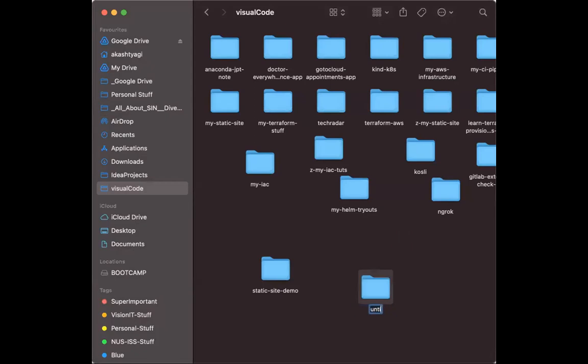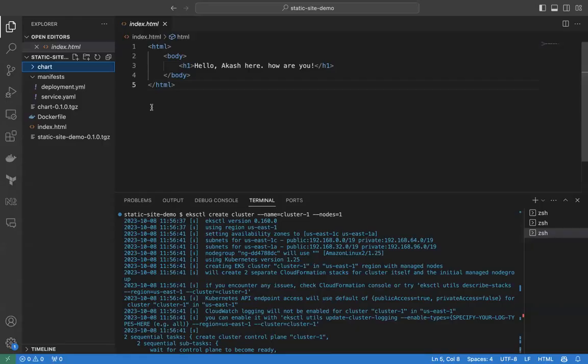Let's say, what can I give it? Maybe static site, because a lot of static sites are there. So I'm simply giving it the name static site, maybe with the date, let me say 8th Oct. Okay, this is our folder. This is where I'm going to create my project.